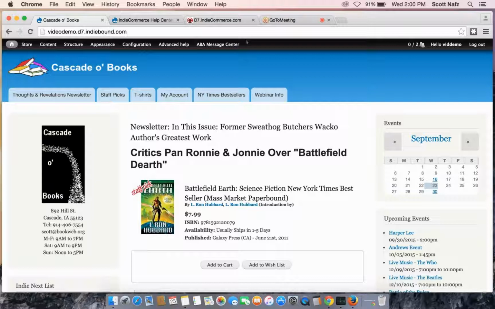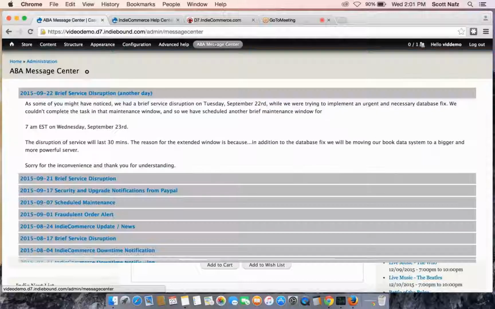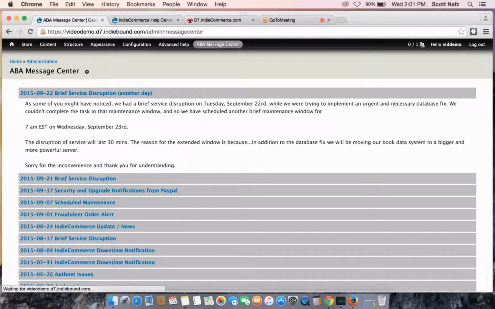The first thing we want to talk about is the ABA Message Center. This is a link that you'll find on the top of your website in the administration toolbar right here. We use the ABA Message Center to post information that we feel is pretty vital to stores. We might put information here about a planned maintenance window. We might put information here about fraudulent orders that seem to be coming in. Basically, if we felt it important enough to put it in there, we think it's important to you.